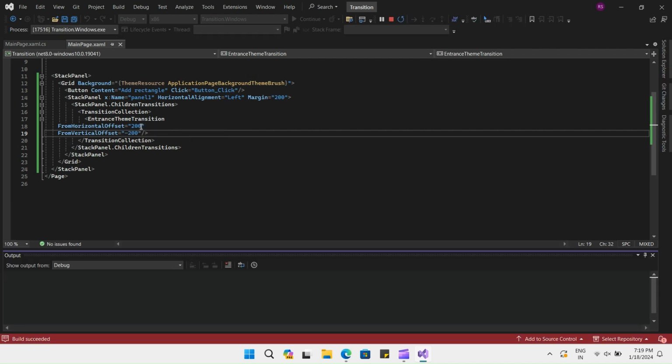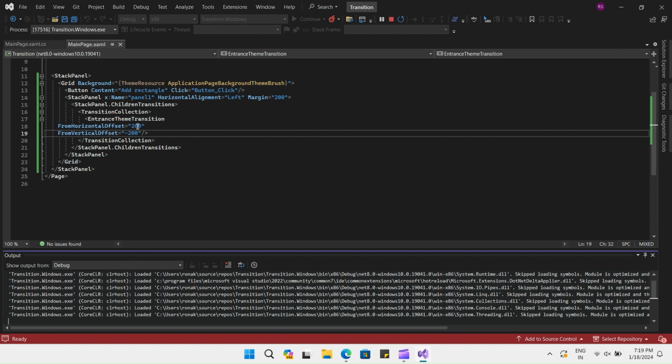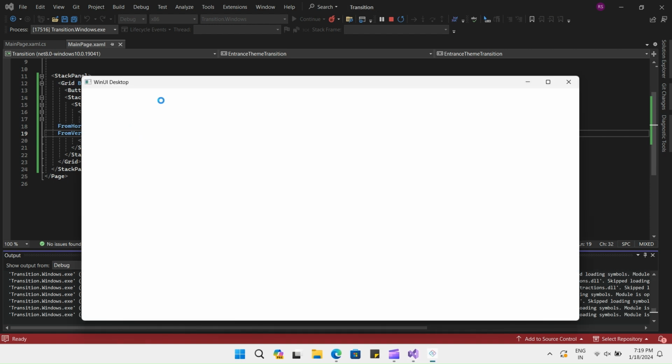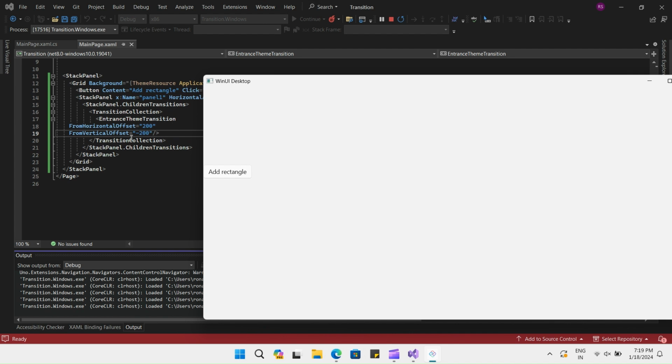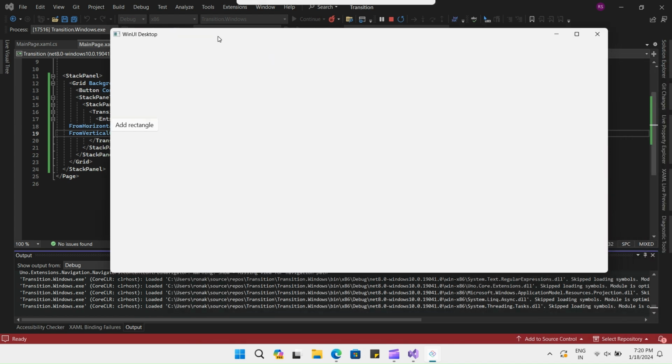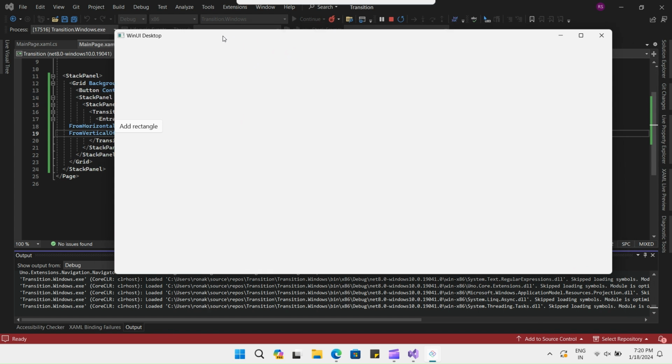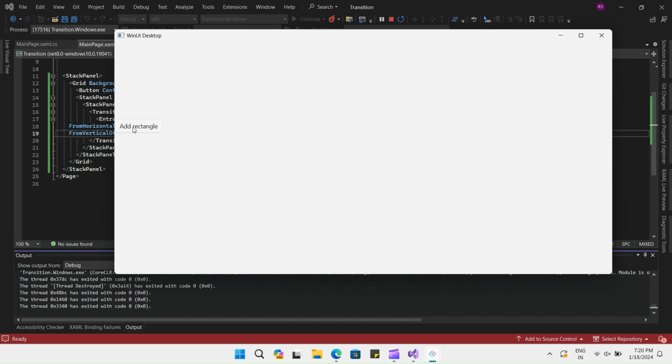So the offset is provided here. Horizontal offset is 200 and the vertical offset is -200. So it will create a fly-in effect. So let's see that in action. So let's run this application and you will see that the rectangles are added in a fly-in manner as a transition. So let's wait for the application to load.